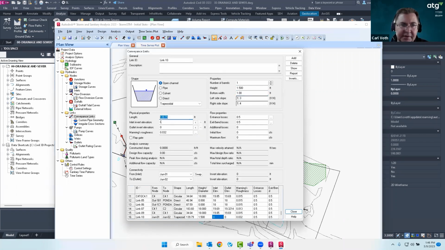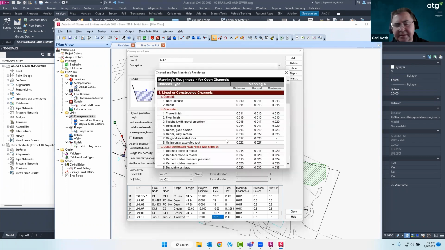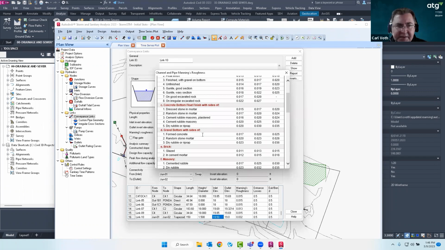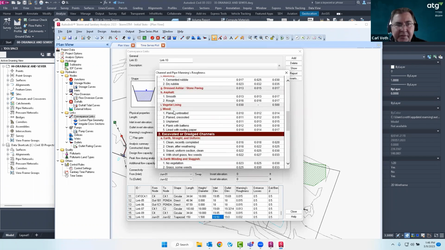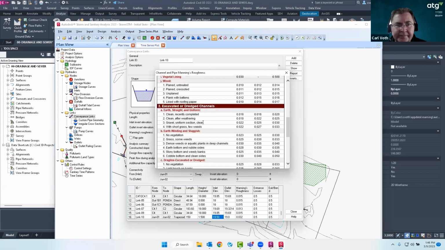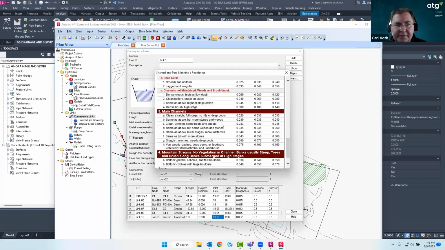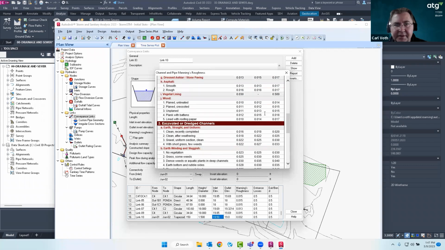And that length showing at 139. If we wanted to change that to 150, we could. And then we need to give it an invert elevation. Let's say at elevation 19.50 up to and out. Information at 19. And here, once again, we can choose our Manning's roughness on what that ditch is going to be. So if we needed to come through, we could do a vegetative lining, dredge channels, main channels, all of those are down through there.